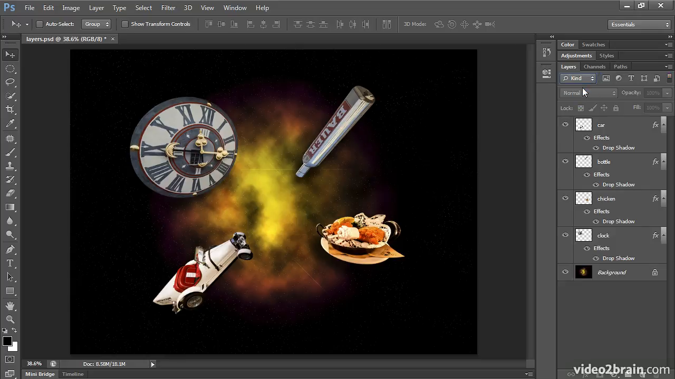I'll go back to kind, and here you can sort by pixel layers, things that are adjustment layers, type layers only, the new vector or shape layers, and things that are smart objects. And you'll see the smart object icon in the layer thumbnail if something is a smart object.